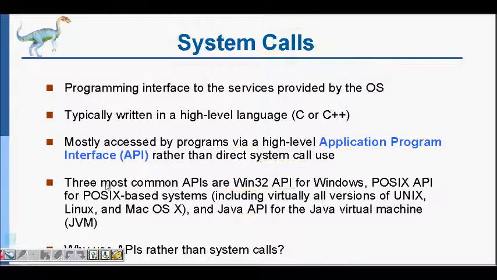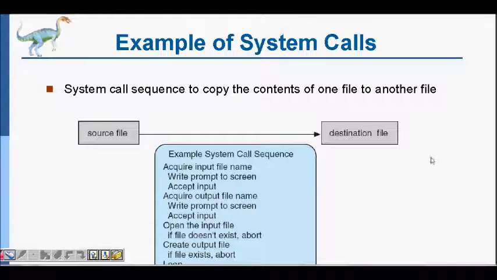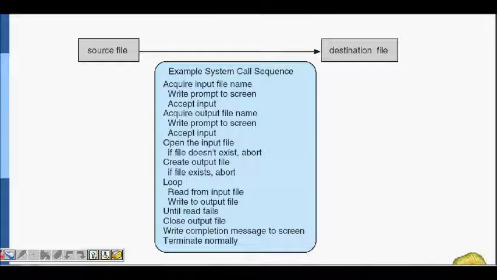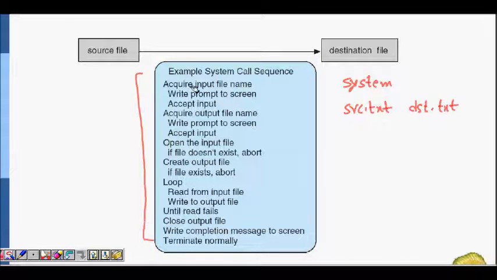Now let's see with some real example what this means. We will take a very simple example of copying a file from source to destination, but you will see so many system calls are there for this particular copying of a file. So you have, let's say, a source.txt file and a destination.txt. What I want is to copy everything from the source.txt file into the destination.txt file. So what are the system calls that might happen? Let's see this sequence of code.